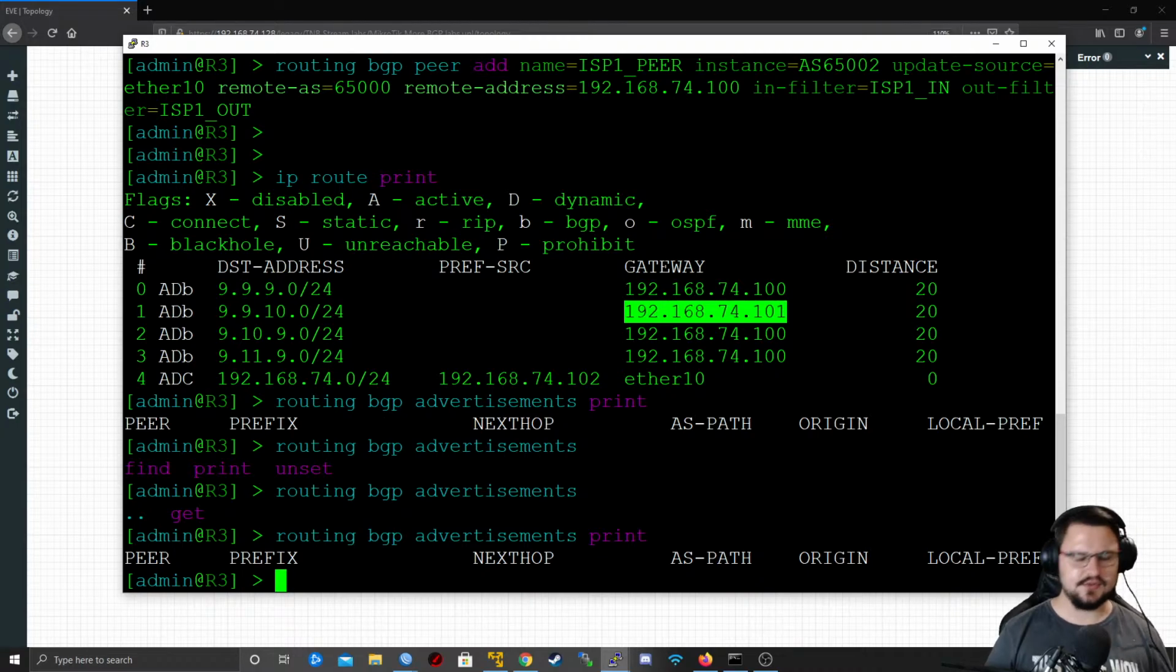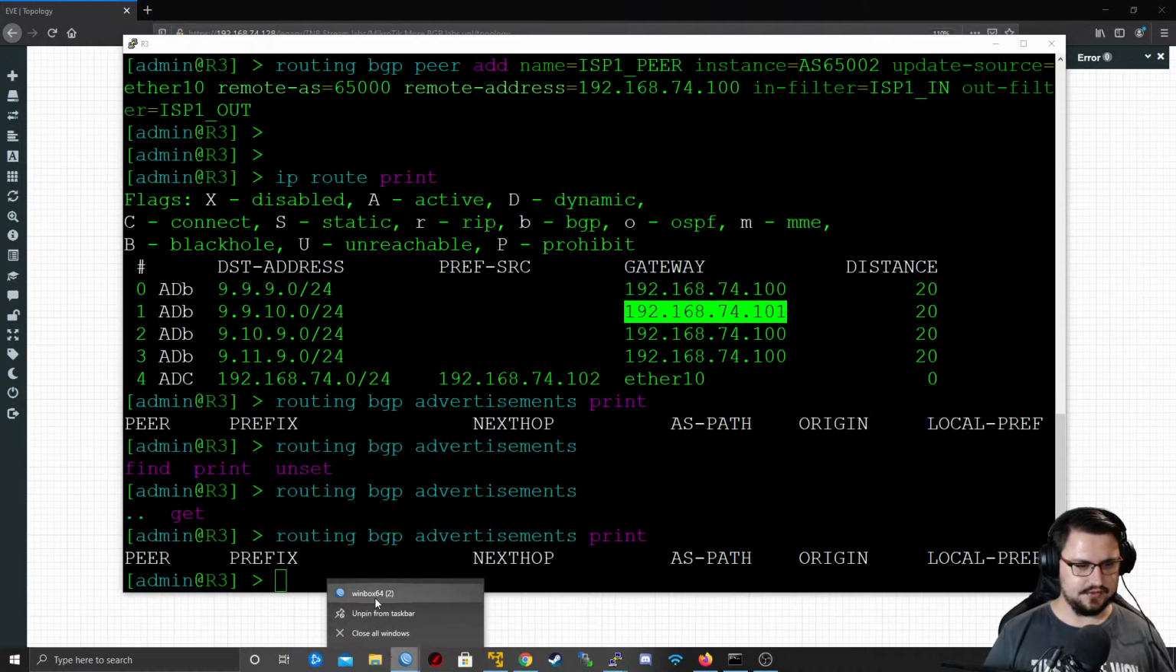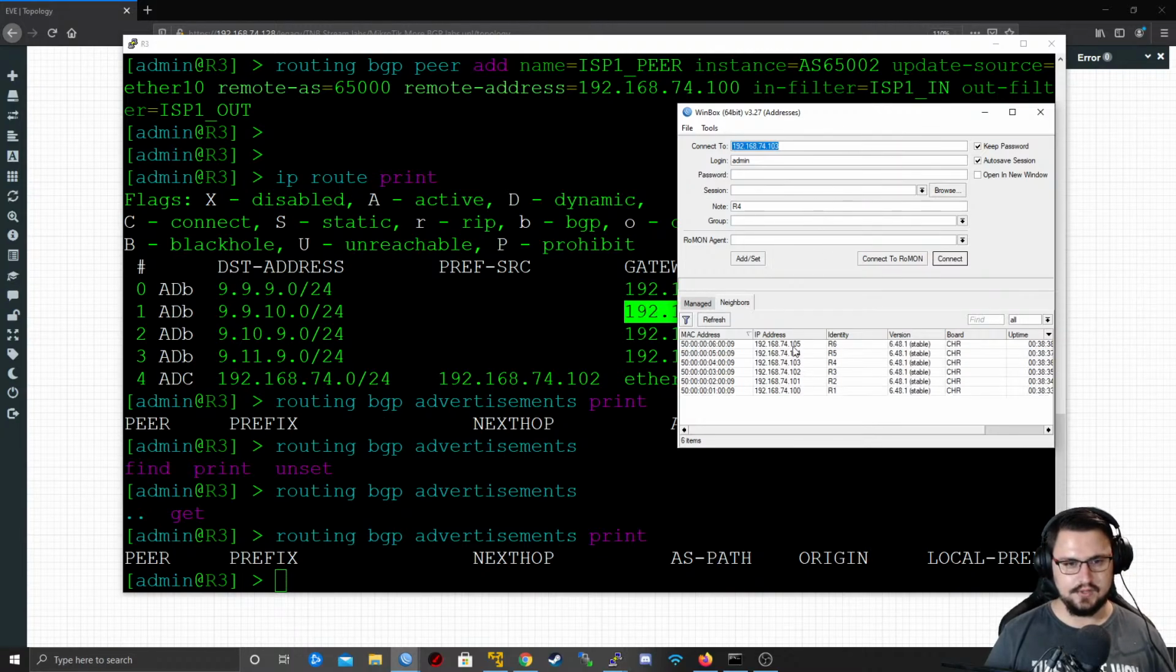It's such a strong term. Most of the time it's done completely by accident. But what's interesting for me is I'm learning 9.9.10.0/24, and I'm learning that the gateway is 192.168.74.101. But the issue that I have is I do not have a peer configured to 192.168.74.101. So I actually want to jump onto Winbox and do a little bit of troubleshooting. I want to figure out why is that? Why do we learn that route? Because I typically should not be seeing that route.